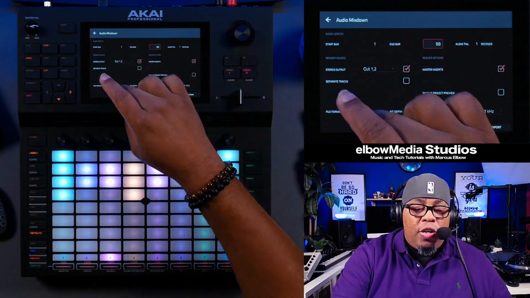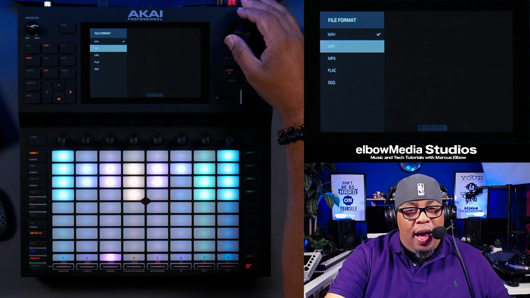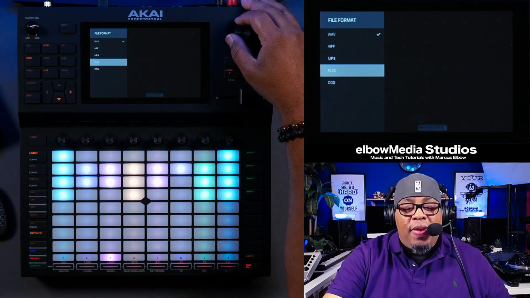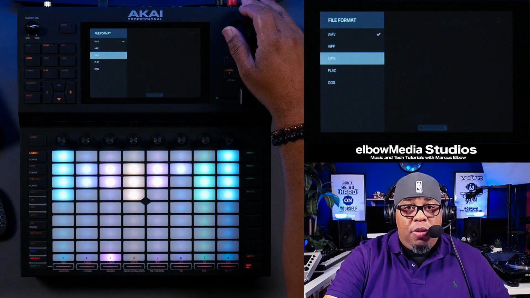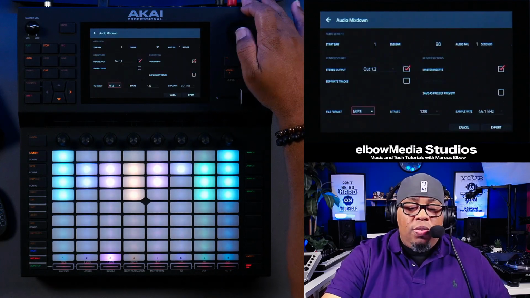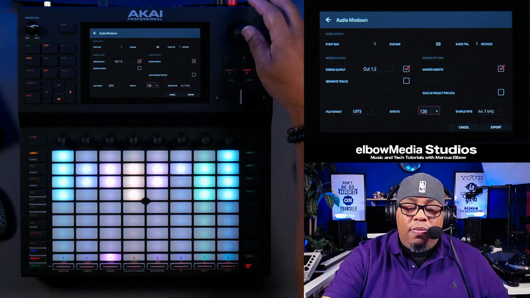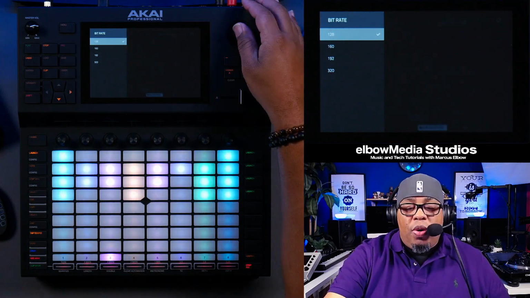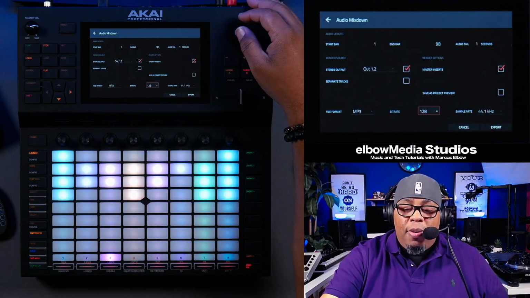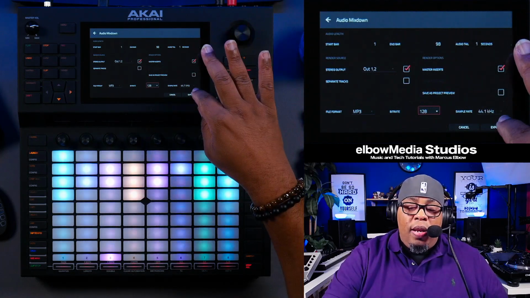We already talked about separate tracks. Here, right here in file format, you can save it as an AIFF, MP3, a FLAC, or OGG. The only thing we're going to be worried about right now is WAV and MP3. Now let's just go ahead and do it as an MP3, just because that's a different type of setup. Most of the time, people don't do that. You can set your bit rate to what we want. We're going to keep it at 128. We're going to keep our sample rate at 44 kilohertz. And we're going to go ahead and export.